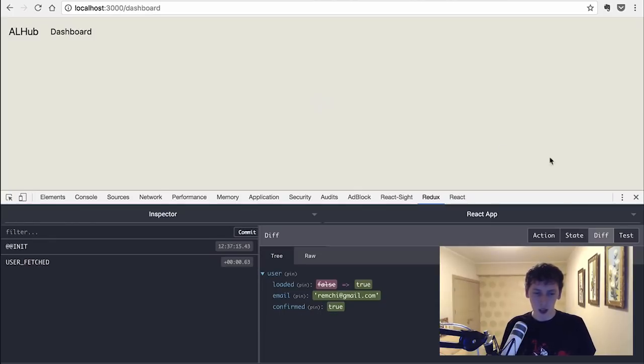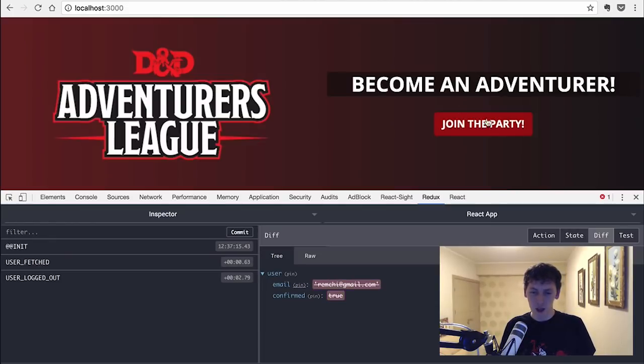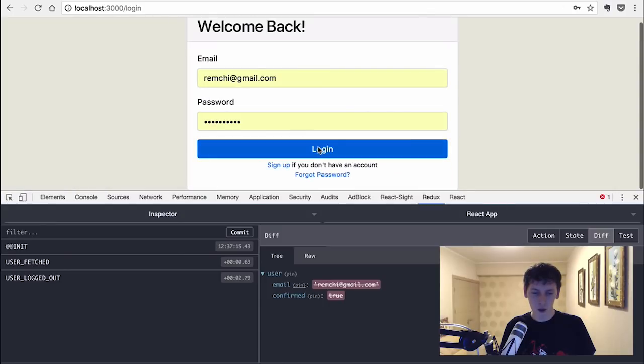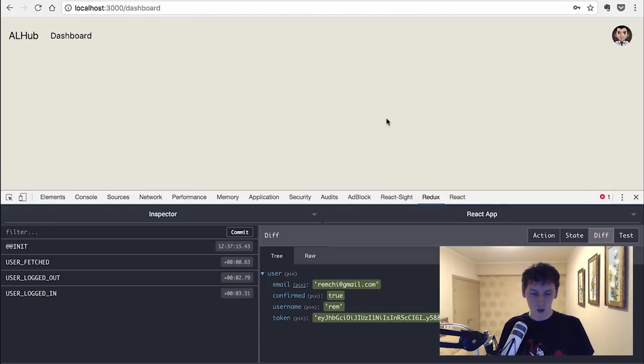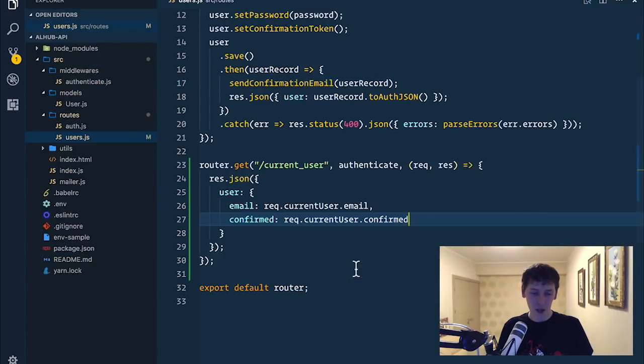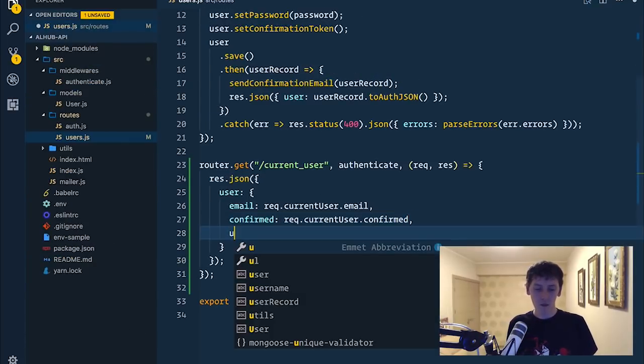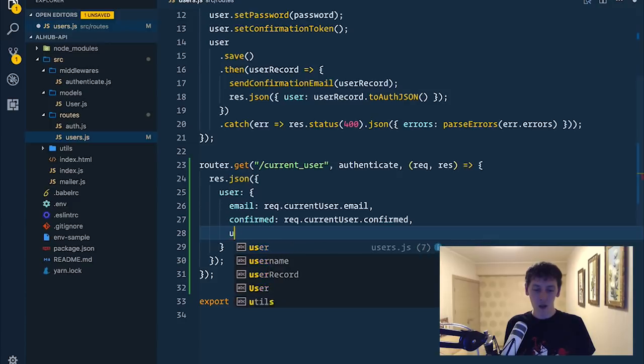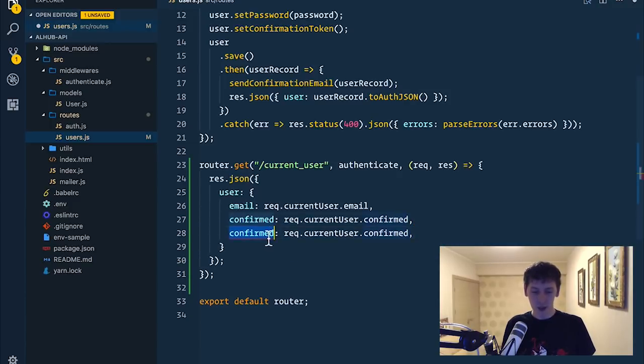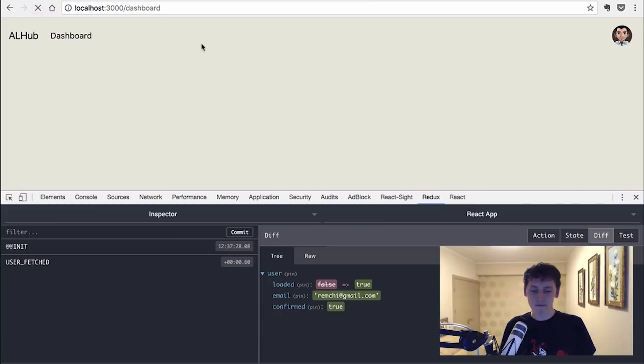Let's try to log out, and let's try to log in again. And now it works. Great. But now here we have username, but if we reload the page, we will not have username because we forgot about it. So let's go to the API and let's add username here as well. Let's be lazy. Username. Like this. So now if you reload the page, we have username. Nice. Whew.